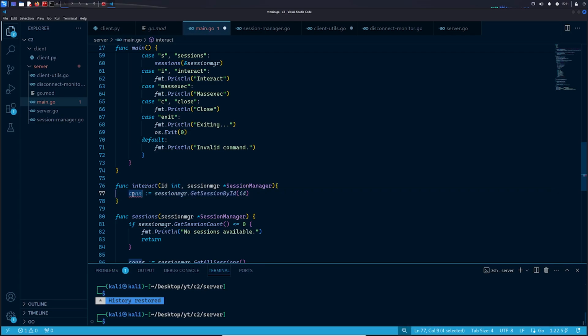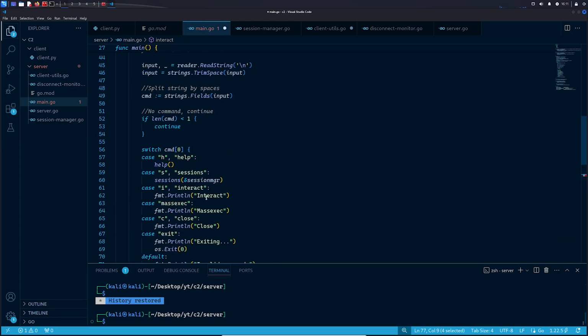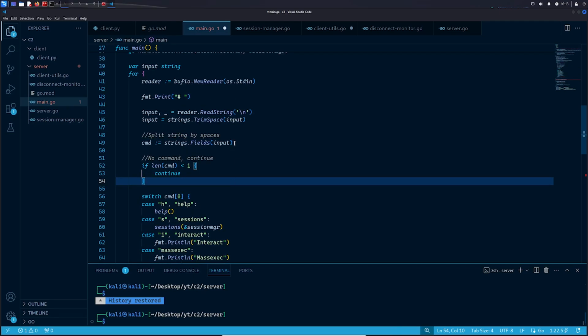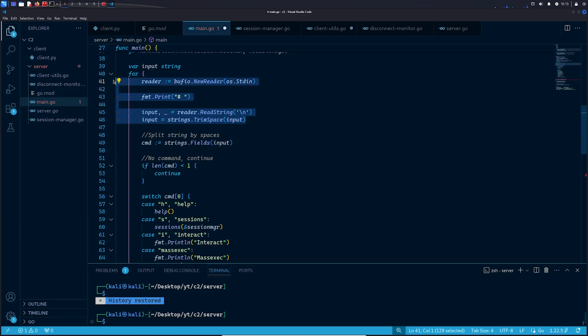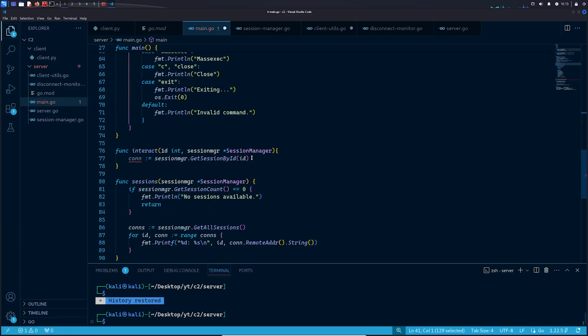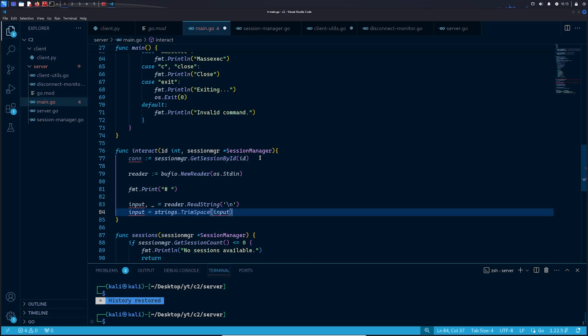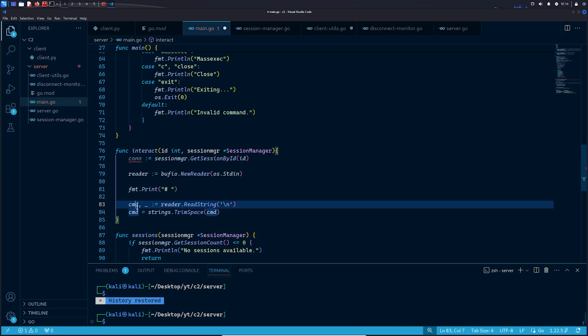Once we have our connection instance, we now need to create another shell that the user can interact with, which is similar to this one here. But now, instead of interacting with the server, it is going to interact with a specific session. We can do that in a similar way we did it here. I'm going to grab this code and use it here as well. This time I'll just call it the command for more clarity.